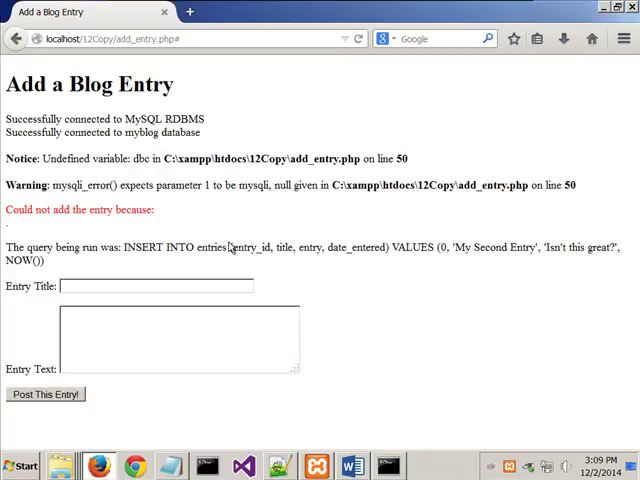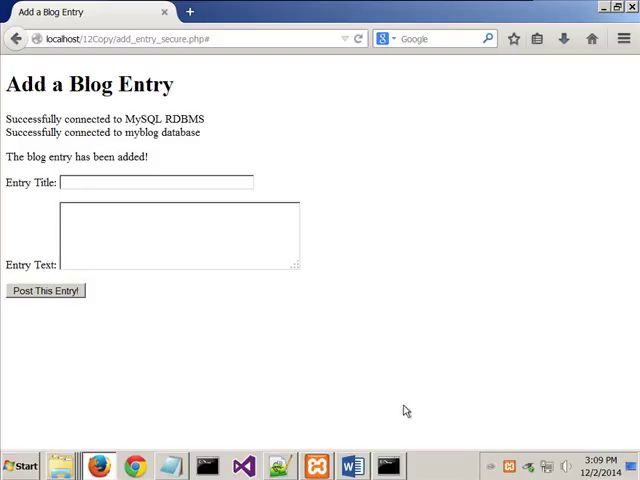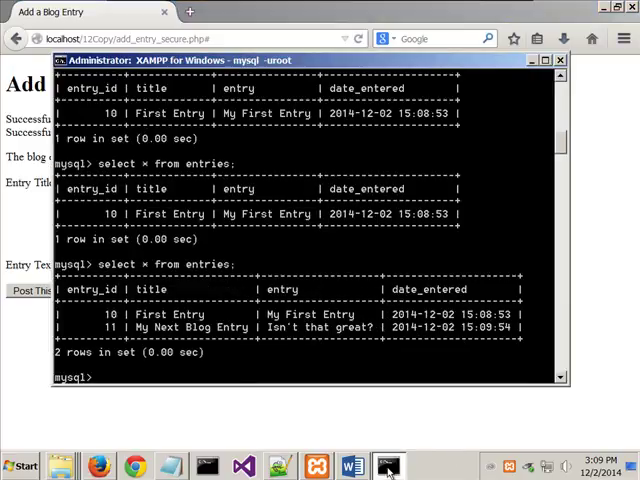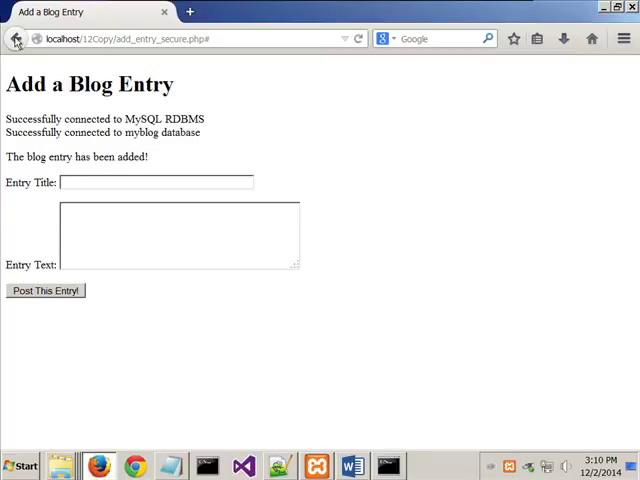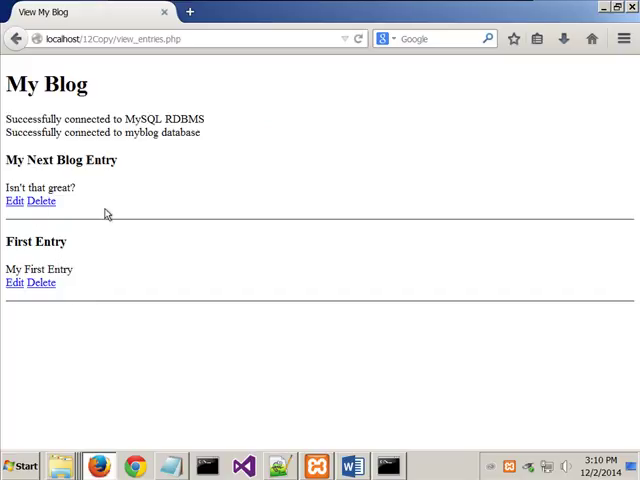All right, but now if I go back and I run the secure one, now if I come in here and say my next blog entry isn't that great, and I click post, it worked. And when I look in here, it worked, and you can see that it's got the quote in there. So those all work. All right. And real quickly, now if I come in here and I view my entries, there they both are.